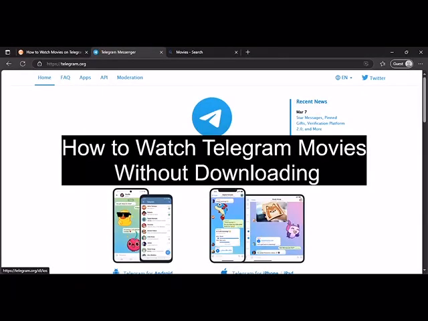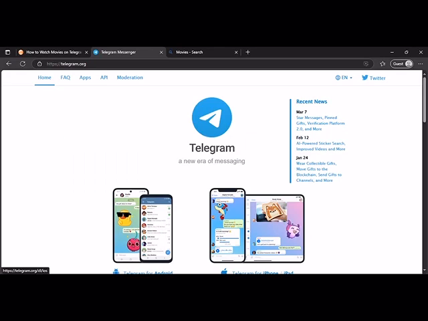In this video, I will show you how to watch Telegram movies without downloading. At the most basic level, Telegram does many of the things you'd expect from an instant messaging app, including text message, group chats, voice and video calls, stickers, and file sharing.